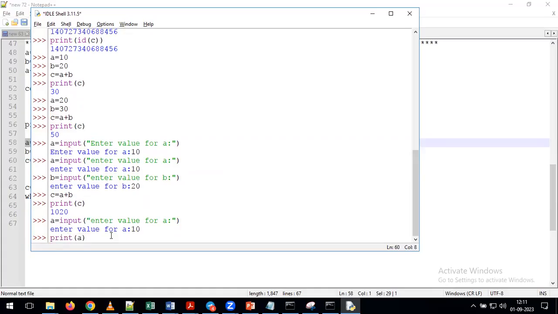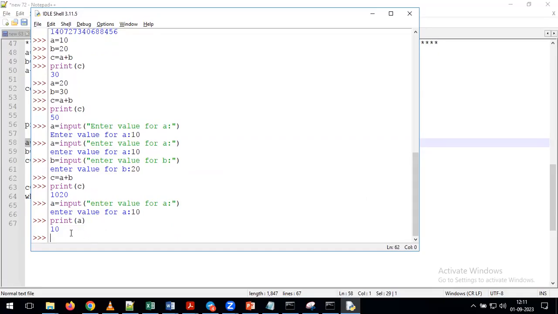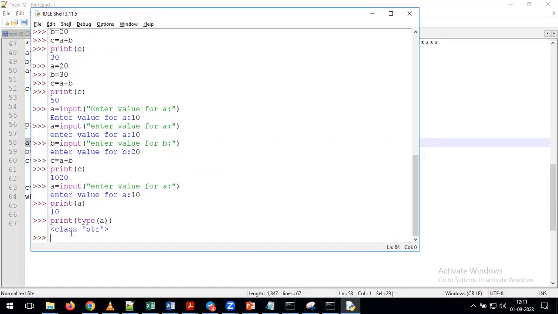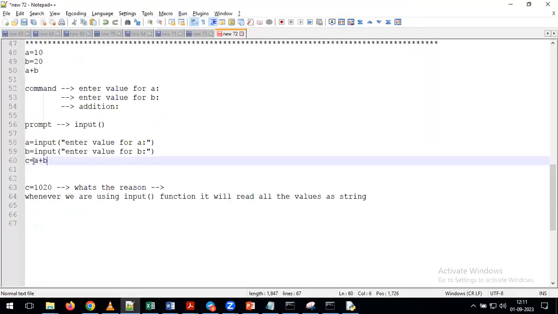If you observe, if I'm giving print of A, what's happening? We are getting the value as 10. But if I'm giving print of type of A, what are we getting? It is taking the value as a string value only. We are entering an integer value, but whenever we use the input function, by default it will take this value as a string. Now, on top of the string value, if you give the plus operator, what is happening here? It is performing concatenation. For that reason, you are getting output as 1020.